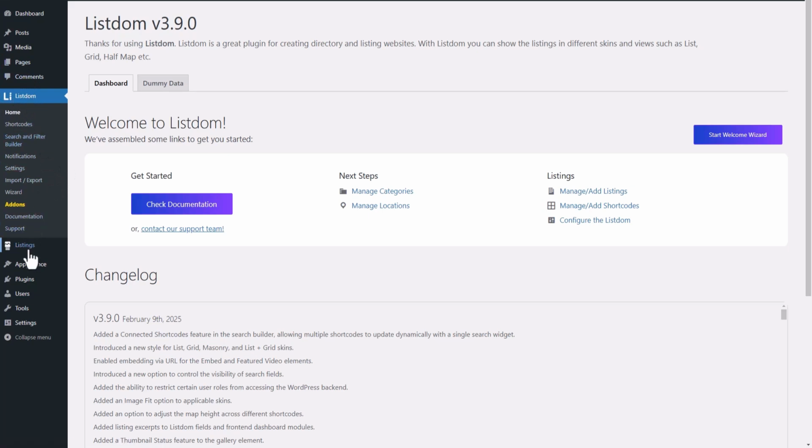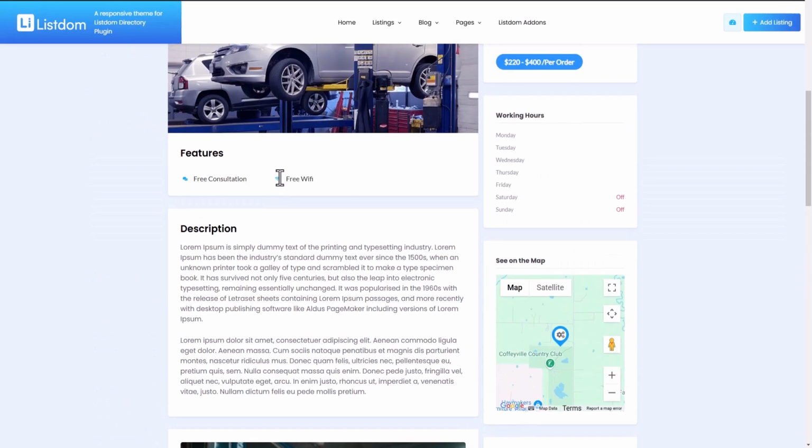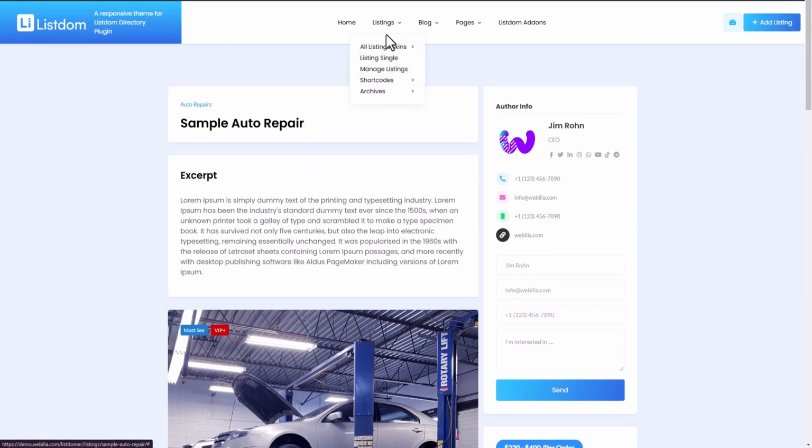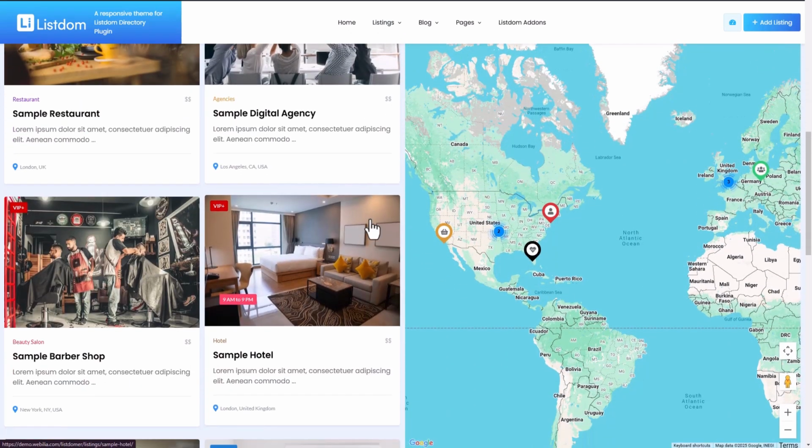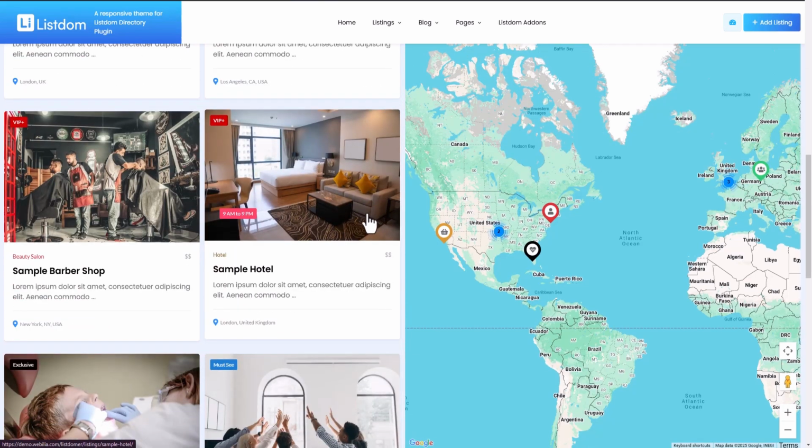Listdom is beneficial for any website that needs to list items in various styles. The free version offers several skins, including half map, list plus grid, grid, list, masonry, table, slider, carousel, and cover. The side-by-side skin is included in the Pro add-on. We want to show you the free features and skins, how to create a listing, how to use taxonomies to group and manage listings, and finally how to display them with different skins.